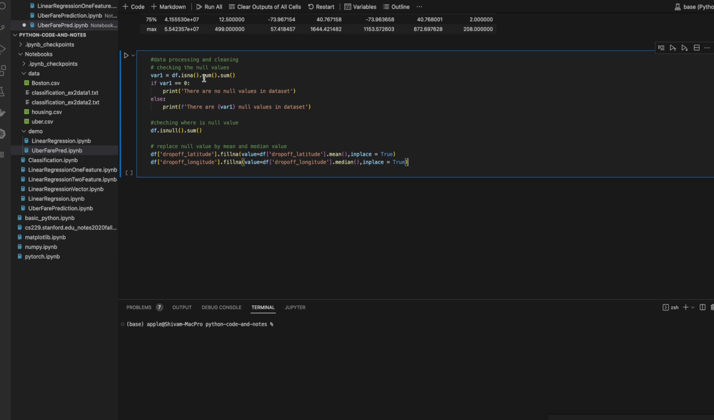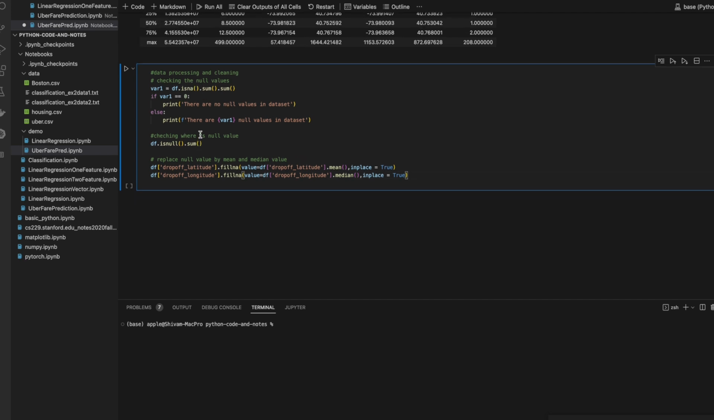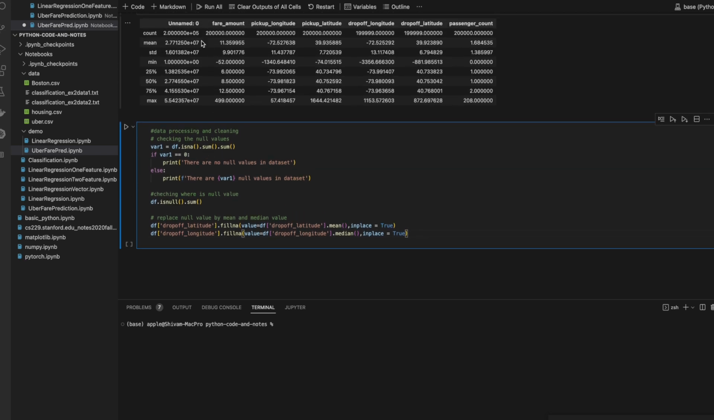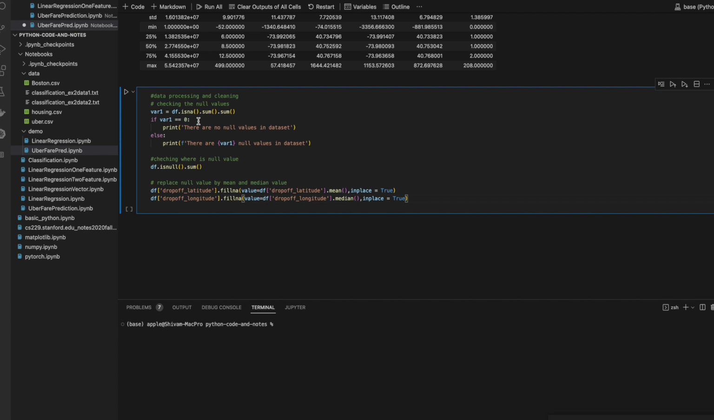So, data processing and cleaning. The first thing is checking the null values. Why check the null values? Because if you have null values in rows and you are going to do a mathematical operation, it is going to make multiple null values. Based on that, your gradient might become null, and everywhere we are going to do matrix operations, right? So we need to eliminate those null values.